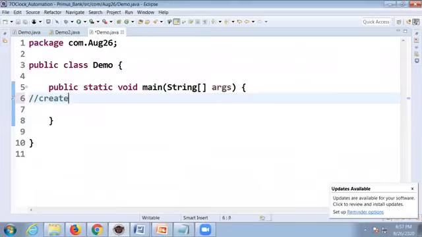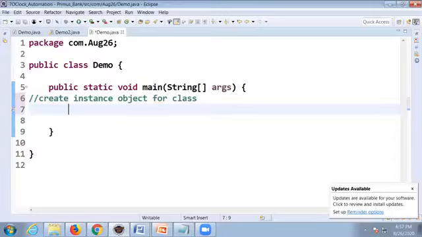Create object. What does object mean? Instance object for browser class. Come on. How do you create? Come on, guys. WebDriver. WebDriver. So simple.